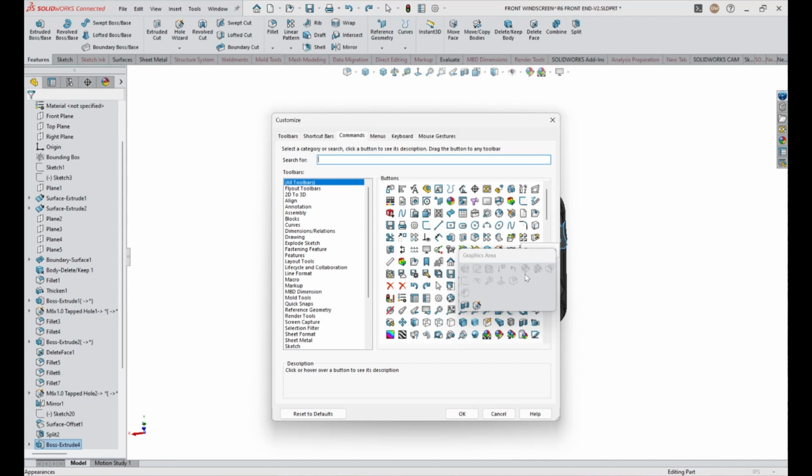This is one of my favorite hidden gems of SOLIDWORKS. I really hope that you enjoyed this tip, and I hope to see you tomorrow.